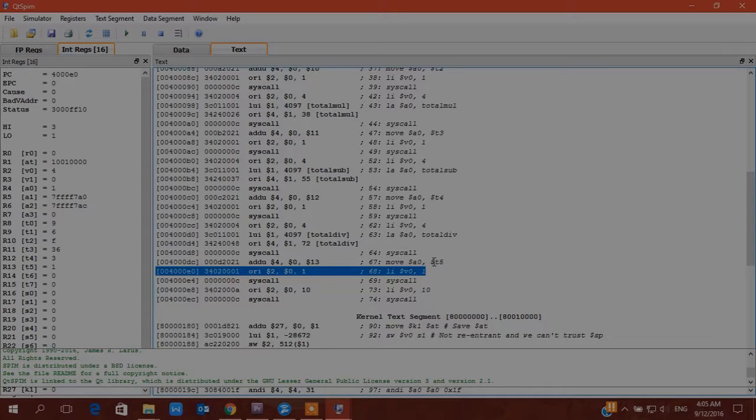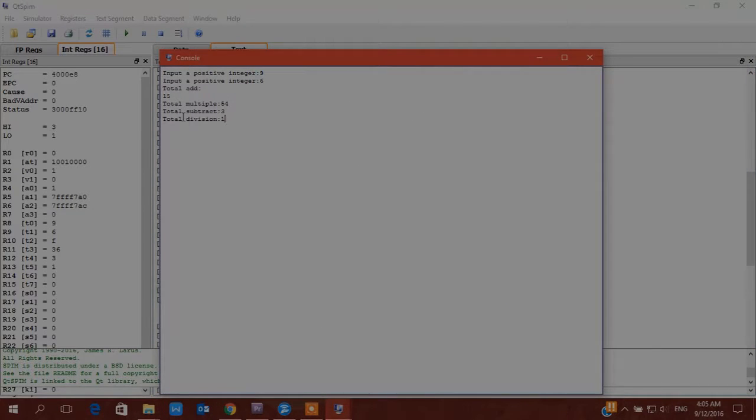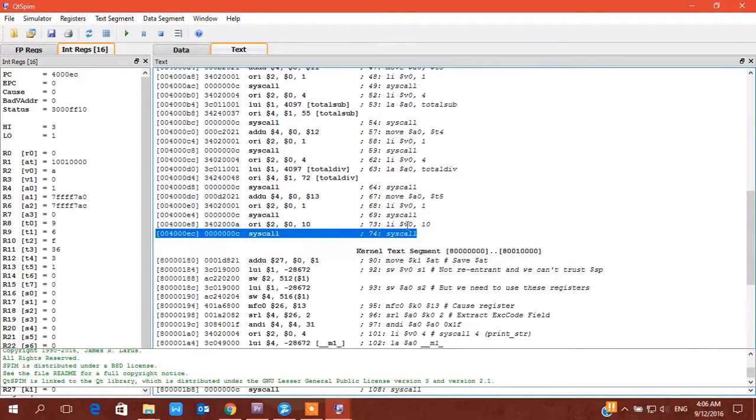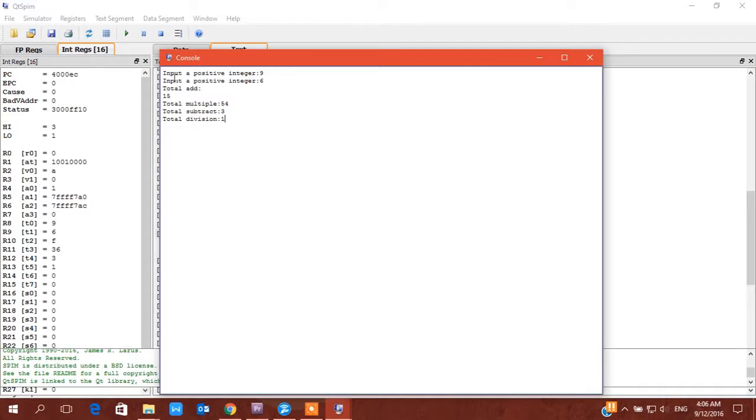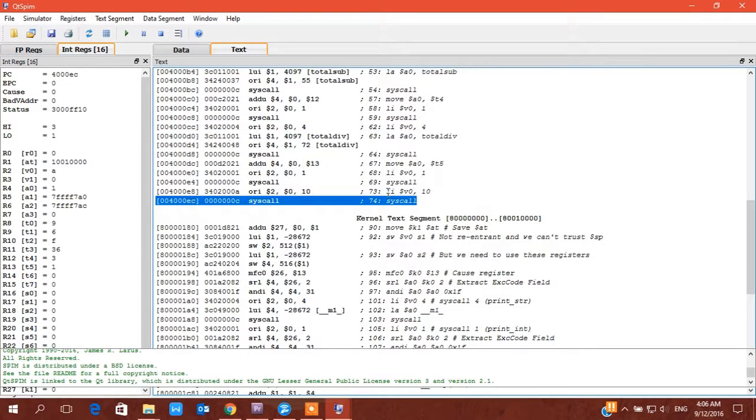Then we will load immediate the integer 1 into $v0, and we will perform the operation syscall to display the result of total division. The display would be a total of add, a total of multiply, a total of subtract, and a total of division. That's all. Thank you.